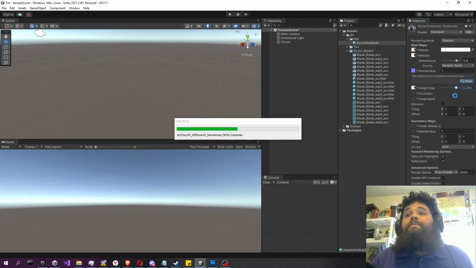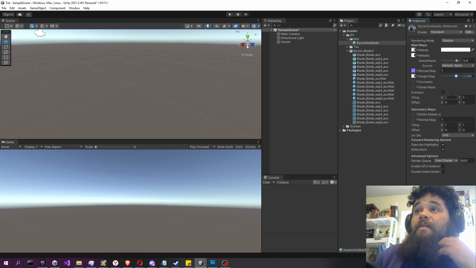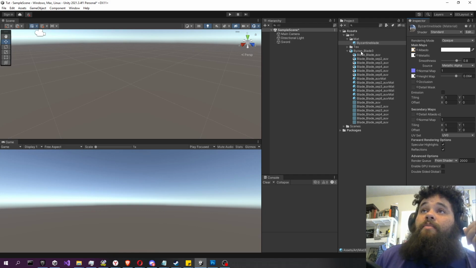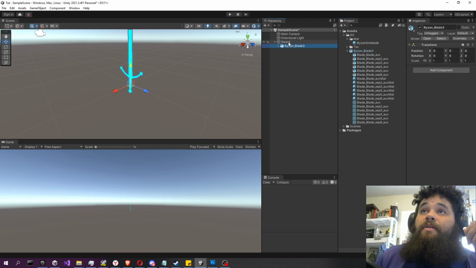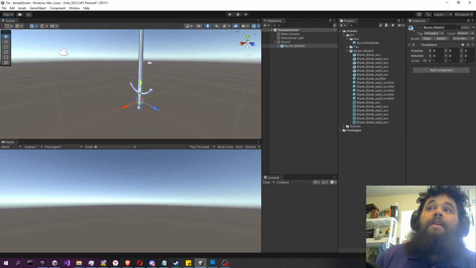Oh, it's saying the material map, the normal map needs to be fixed. There we go. Normal map's fixed. So there we go. There's all that. And now we're going to go to the blade itself. We're going to drop that into sword. See, there you go. You can drop it right in there.